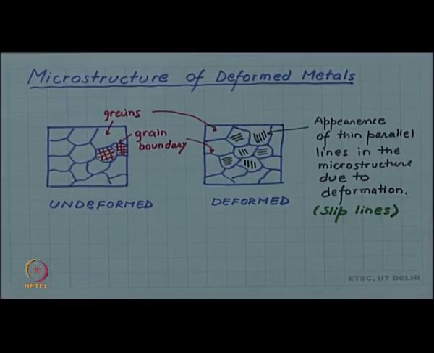So, the X-ray diffraction observation and the microstructural observation both then indicated this slip model of deformation, which will lead to a change in the shape of the material, the shape of the crystal, without change in the internal crystal structure.